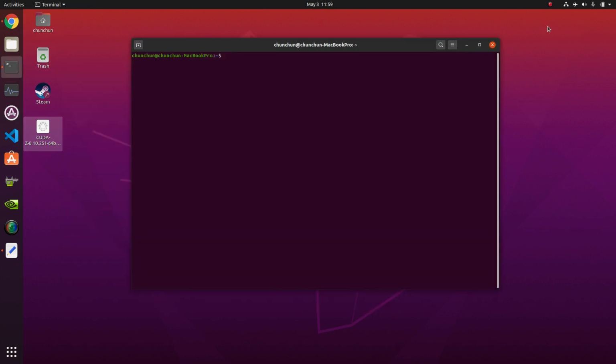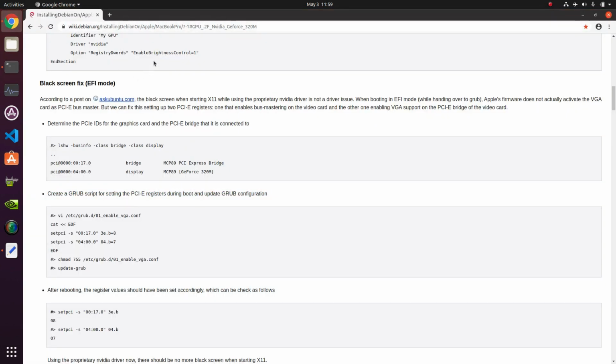Before we start, you can find the description of this fix on the Debian wiki page, which is dedicated to this MacBook's hardware. That said, in my case, I needed to do some extra steps to make it work. I'm not sure why, but I'll show you what to do. I put a link in the description.